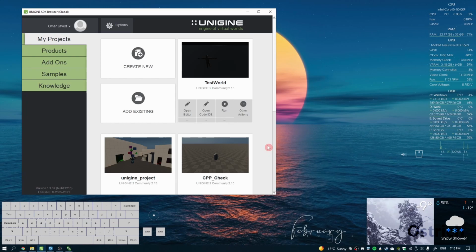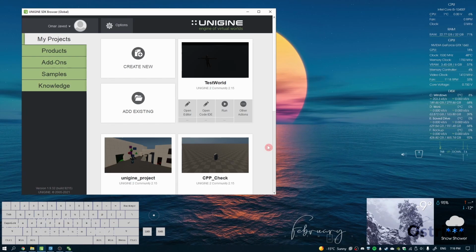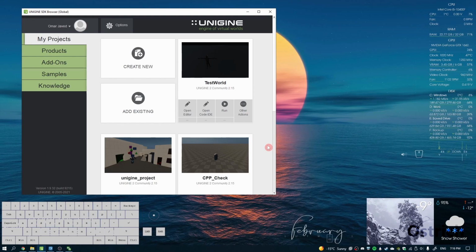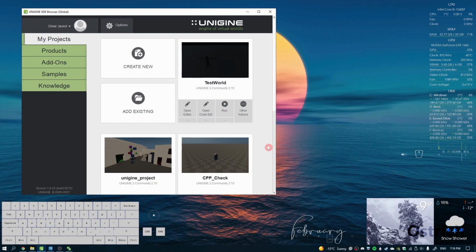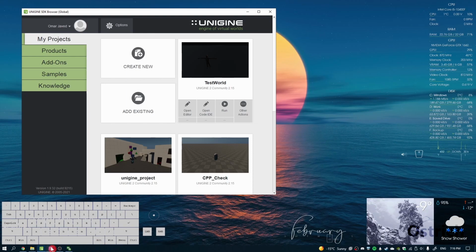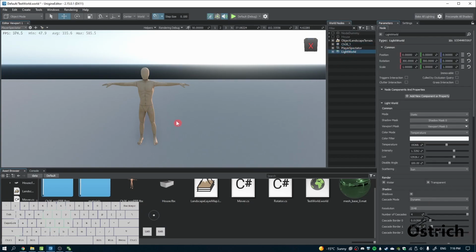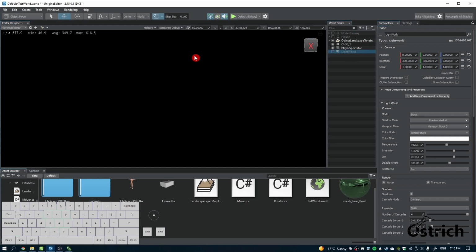Alright, welcome back. Today we're going to talk a lot about lighting. I'm going to cut this into a few parts, so it's all going to be little parts of specific things. So first things first, let's talk a little bit about the sun.